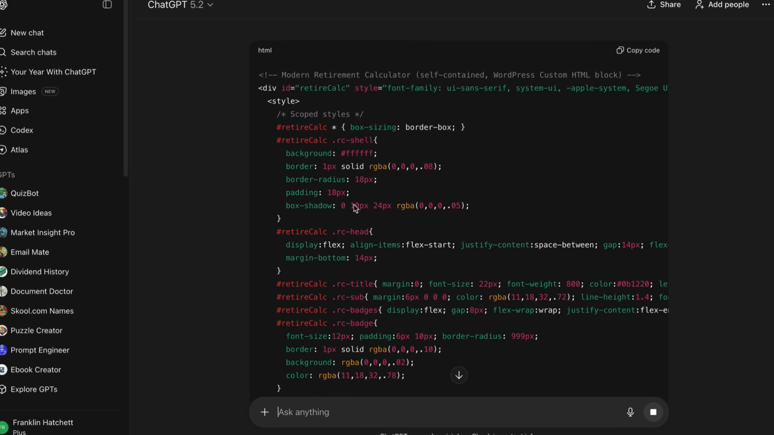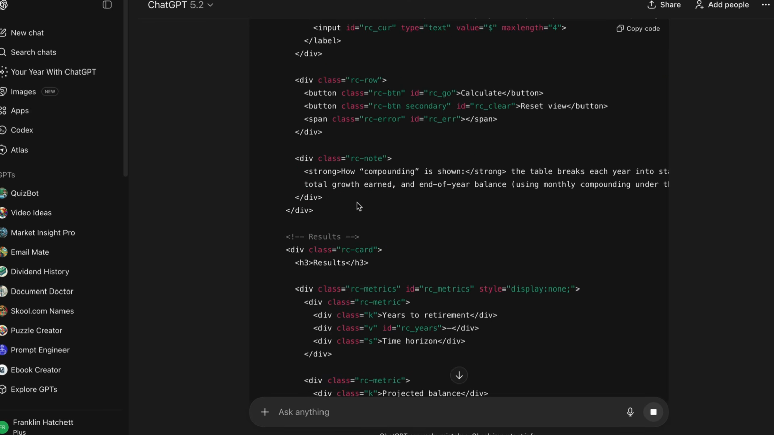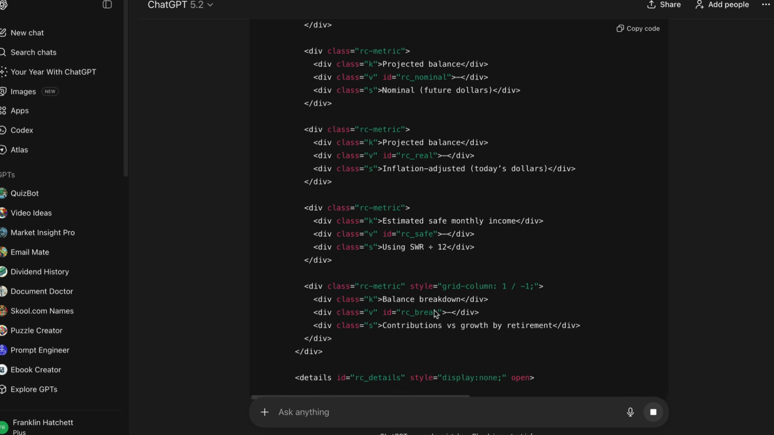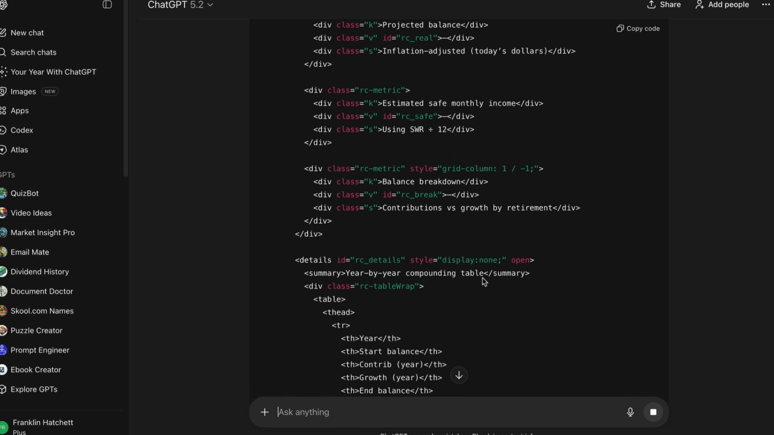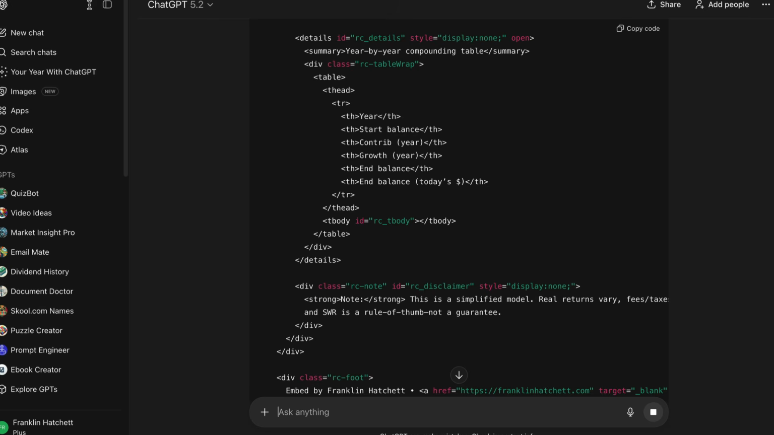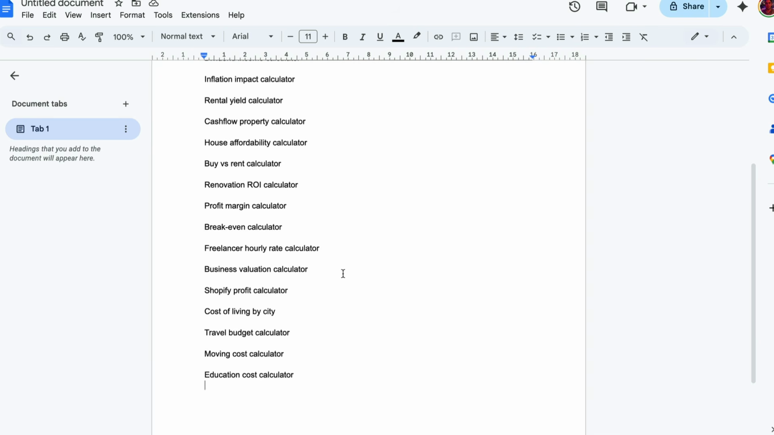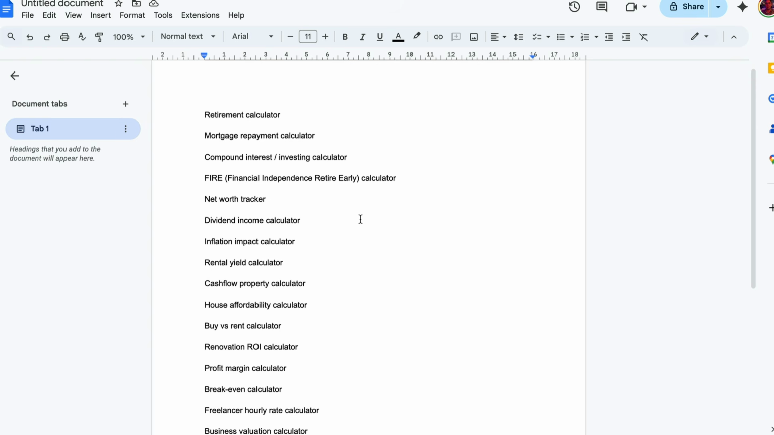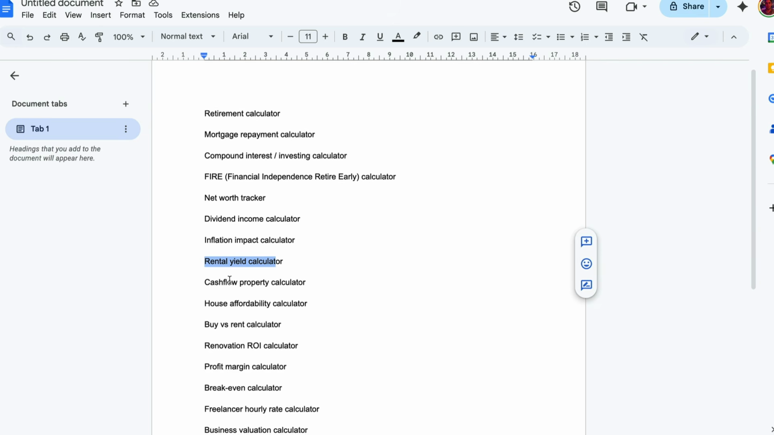So if we go back to this, it's probably still doing its thing. Maybe it's finished. It's still doing its thing. But we're going to go ahead and put in a different version as well, just so you can see that type of version. What I've also done is I've created a list. You can pause the screen here. I've got a list of all the different types of calculators that are the most popular to make money from. Retirement calculator, mortgage payment calculator, compound interest investing calculator, another retirement calculator, a net worth tracker, dividend income calculator, inflation impact calculator, rental yield calculator, etc., etc.